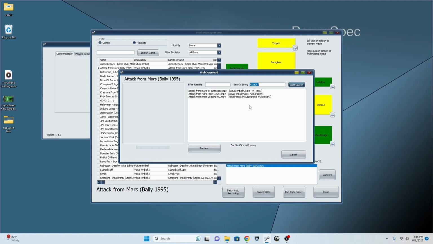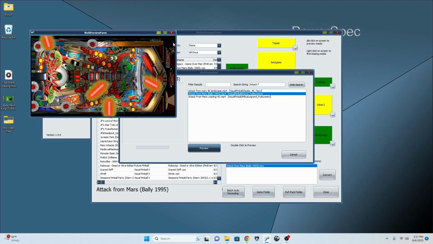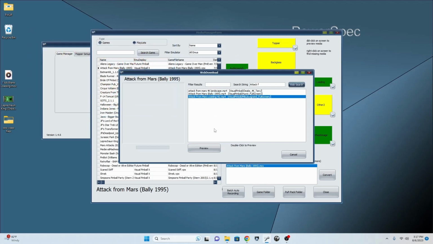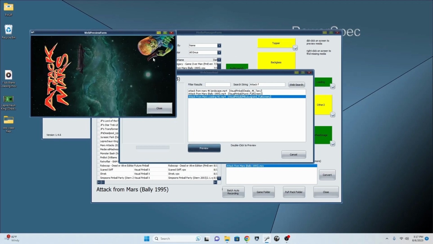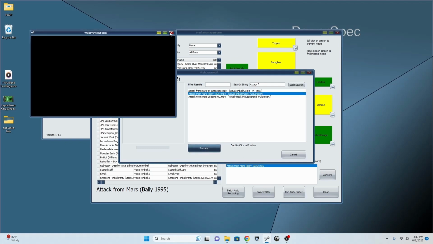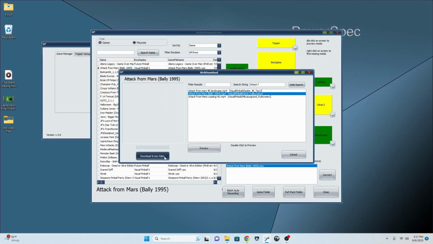Now, if I want a full screen Attack from Mars, I typically like what First has. Let me see what he has for this one. We are invincible. See, I like that one. Let me see this one real quick. See, I'm going to use this one for the alternate cabinet that I have for this that actually has the Mars Attacks artwork on it. So I'm going to go with this one. We are. And that'll look really nice. And I'm going to hit download the video.